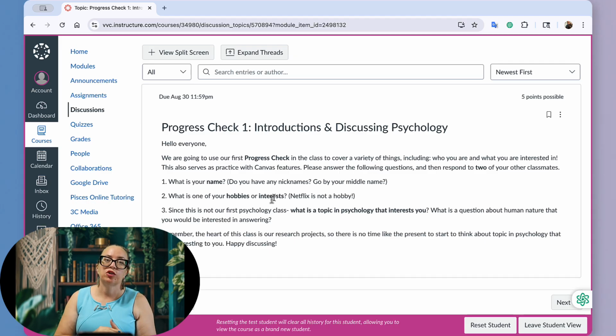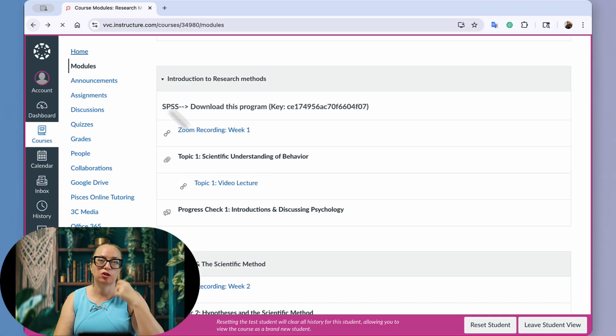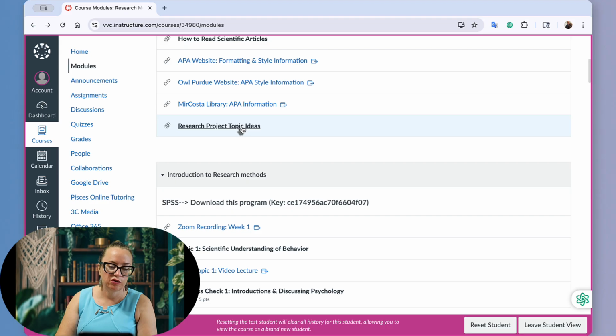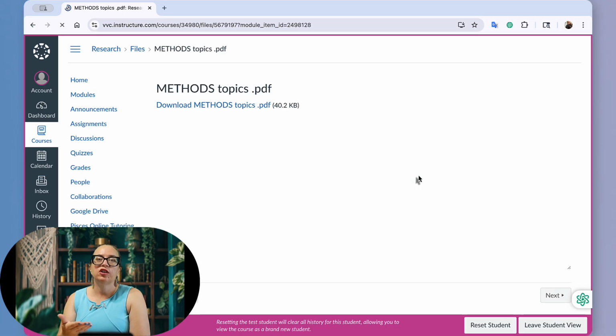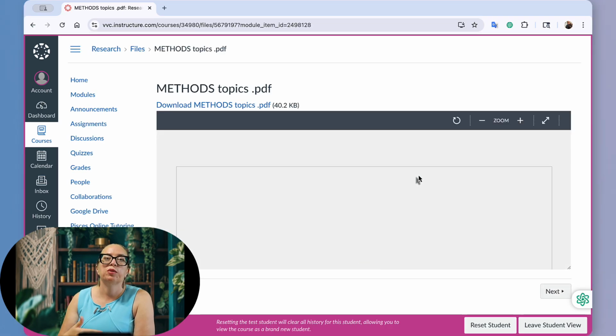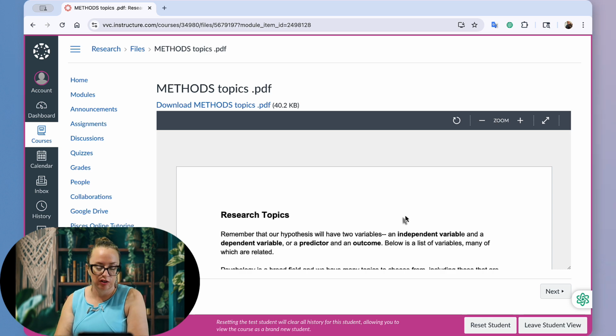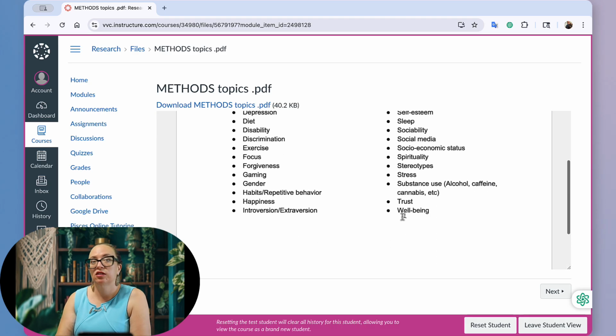So I have this research project topic ideas document to give you some ideas for your research topic. It's just a long list of topic ideas in psychology with a little extra blurb in here about what types of relationships you might be looking for later on. But this is available to you so you can take a look at different topics that you might want to use for your project. It's not an exhaustive list. There are plenty more that aren't on this list, but again, take a look at it.